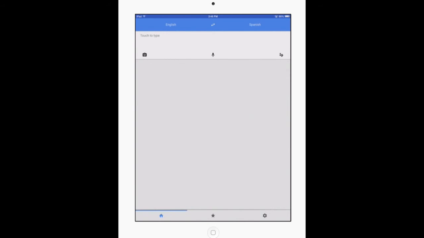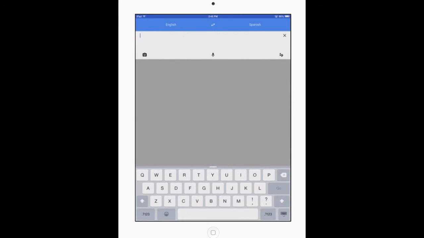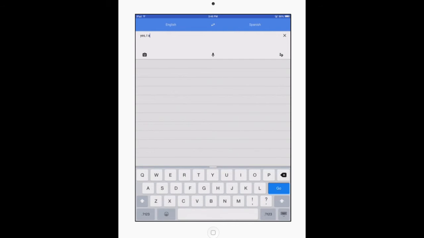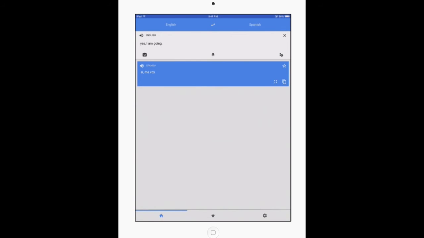Touch to type, pretty self-explanatory. It brings up the keyboard. I hit go, and now I have my two phrases. It does not read to me automatically. I have to tap on either of these speakers. Yes, I am going. Sí, me voy. I can favorite this. So that's something that I want to save later. How I see my favorites is the star down at the bottom.